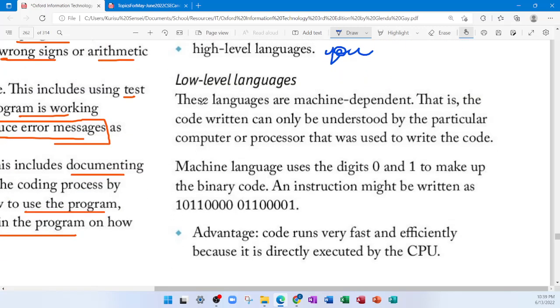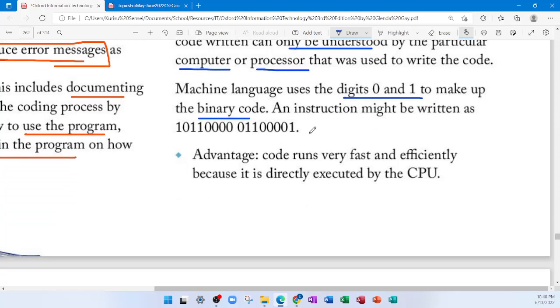Now low-level languages, these languages are machine dependent. That is, the code written can only be understood by the computer or processor that is used to write the code. So only the machine can understand it. Hence, it's called machine code. Machine code uses digits 0 and 1 to make up binary code. So the combination of 0 and 1 gives us the machine code.